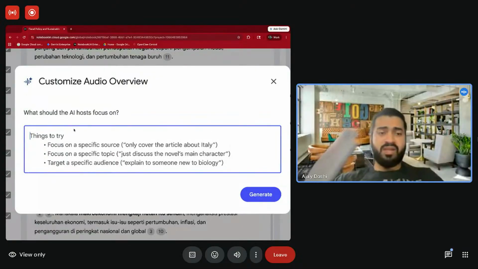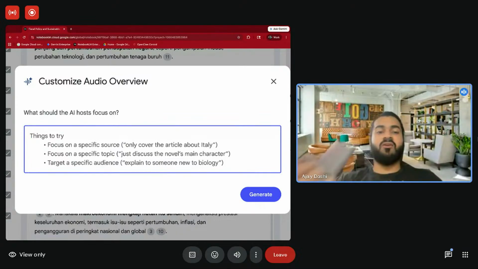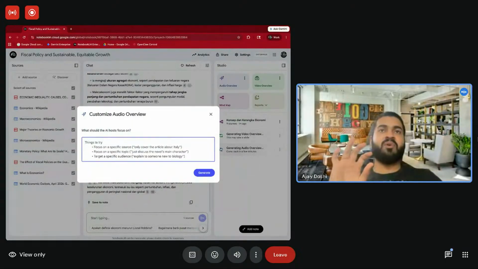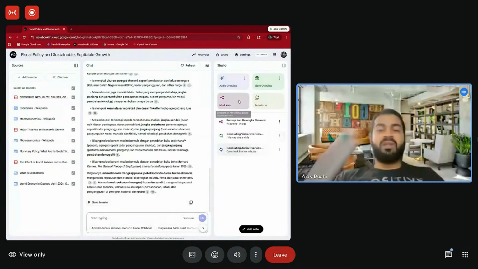And you can also be a bit more granular and ask it to focus on specific sources that you've uploaded, specific topics that are scattered across your sources, or to make the podcast relevant to a certain audience. For example, if it's professors, if it's laymen, if it's children, and so on. So this will impact the way the podcast language and tone will be generated. And you can do the exact same thing for video overview as well.